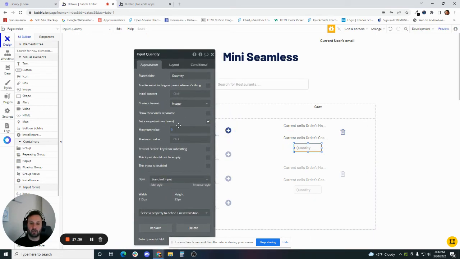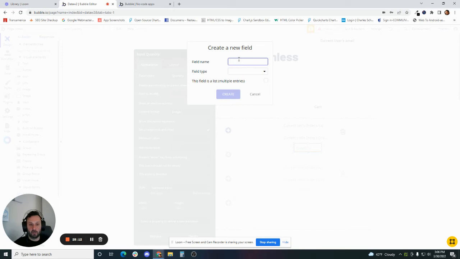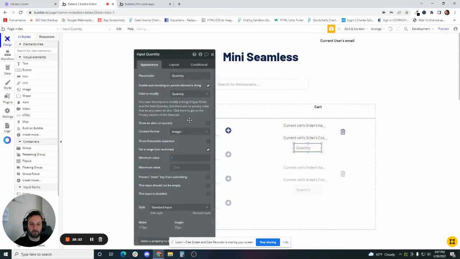All right, so the initial content, you're going to see something here called enable auto binding on parent elements. The field to modify, we don't have the field that we want to modify yet. We don't have a quantity field. So let's create that. We can do that from here too. Create a field name, and again, this is going to be in the order table. Field name is going to be the quantity, and the field type is going to be a number again.